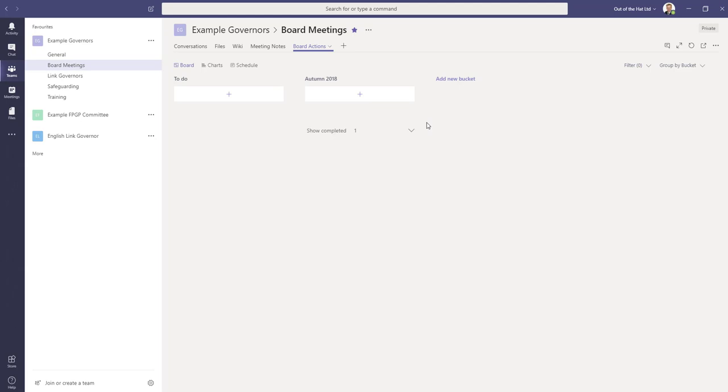So that just gives you a little flavour for the sorts of things that you can do with Microsoft Teams. It makes collaborative working much easier. We haven't even touched on collaborative working on documents, but hopefully that will give you a flavour as to the sorts of things that you can do to help your board run more smoothly with Teams.